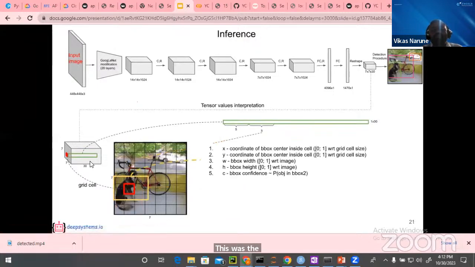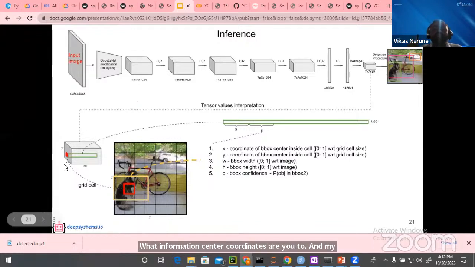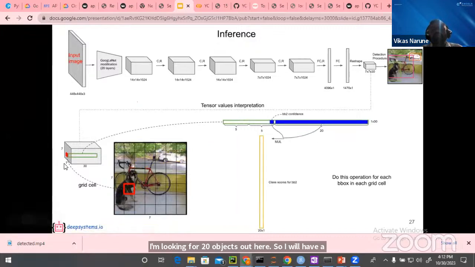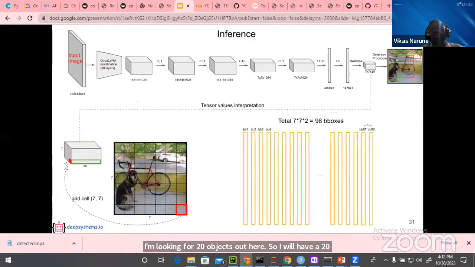I'm storing the information. What information? Center coordinates, height, width, and my class probabilities. Let's imagine I'm looking for 20 objects here, so I will have 20 class probabilities. I have generated two boxes for each grid. This way we have created 98 boxes. Once we create 98 boxes, it will look like this. Every one of the 98 boxes will have the information: height, width, center coordinates, and the class probabilities.